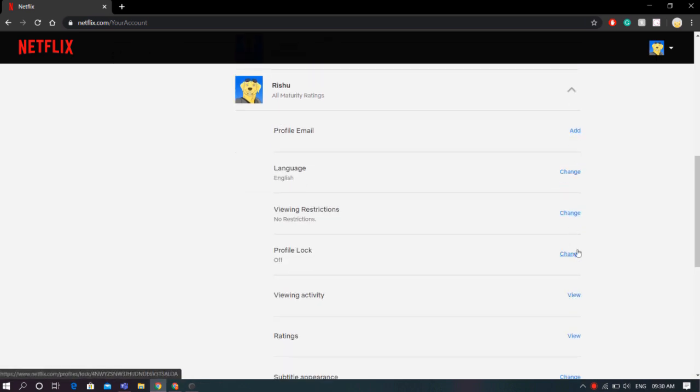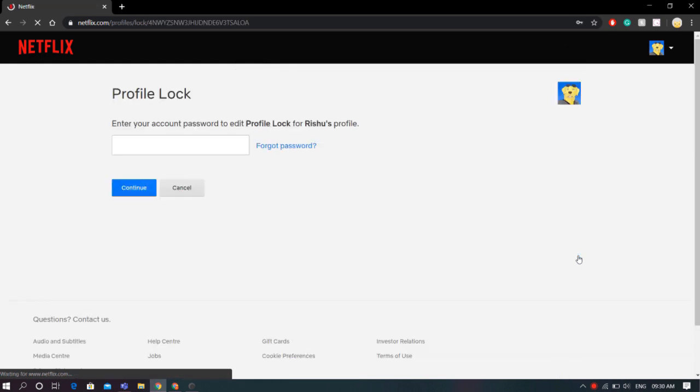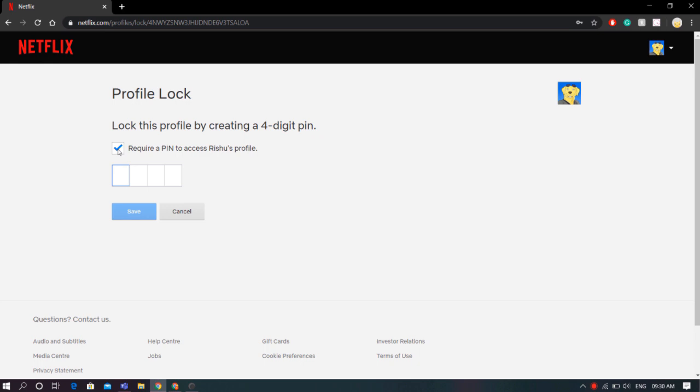Scroll down a bit more and select the profile lock option. It will ask you to enter your Netflix password. To edit the profile lock, enter your password and click continue. After that, select the require PIN access option and enter the new PIN, then save it.